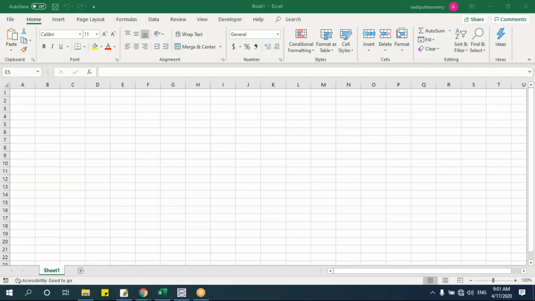Today we'll see in this session how we can copy and paste the data from one source to another source. First we'll see how we can copy the data from one cell to another cell.